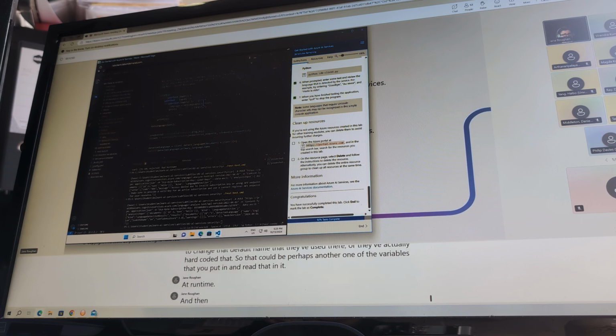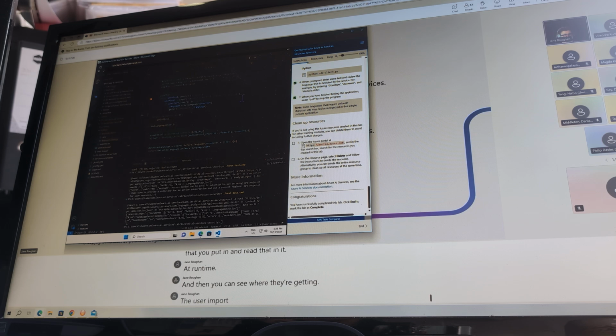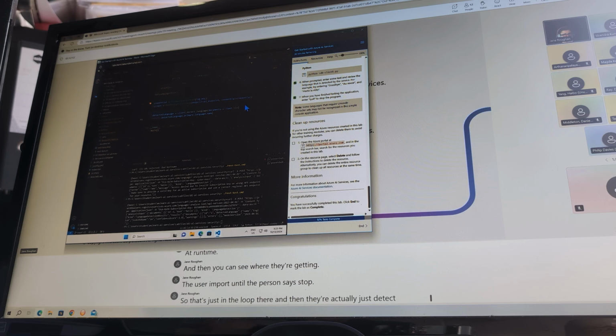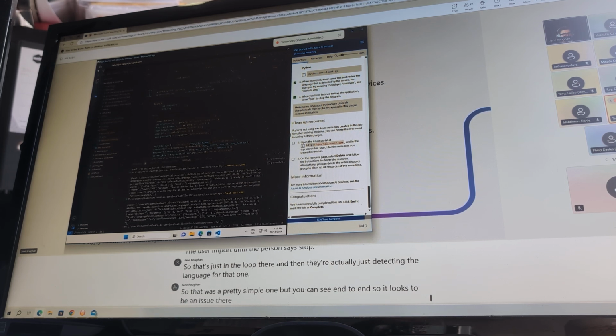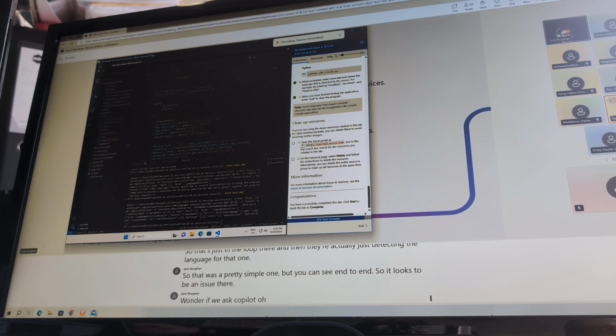Then you can see where they're getting the user input until the person says to stop, so that's just the loop there. And then they're actually just detecting the language for that one. So that one's a pretty simple one, but you can see it end to end. There looks to be an issue there. I wonder if we ask Copilot. Oh yeah, what were you going to say, Jerry?